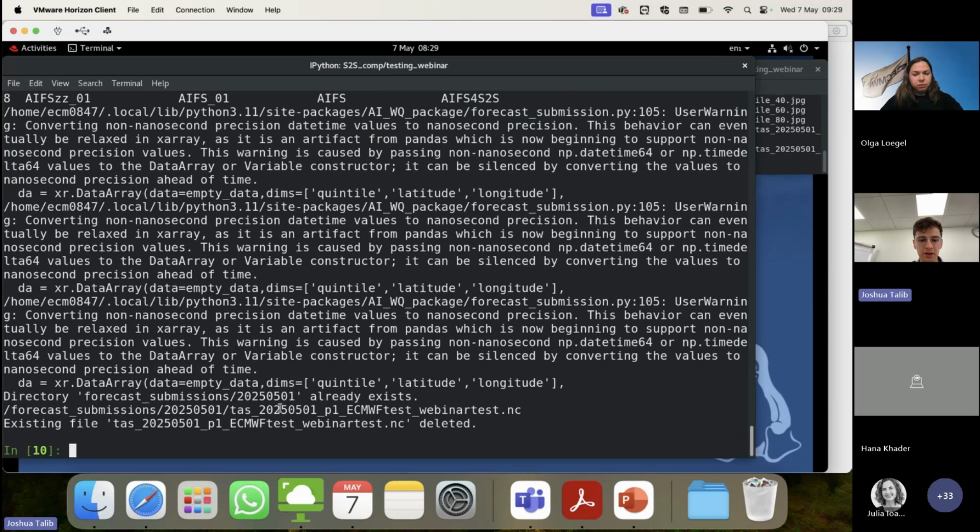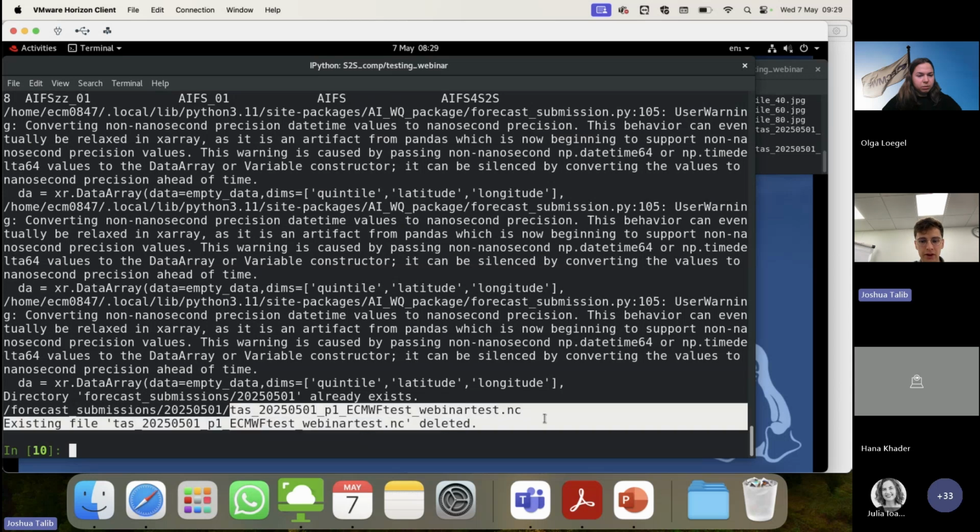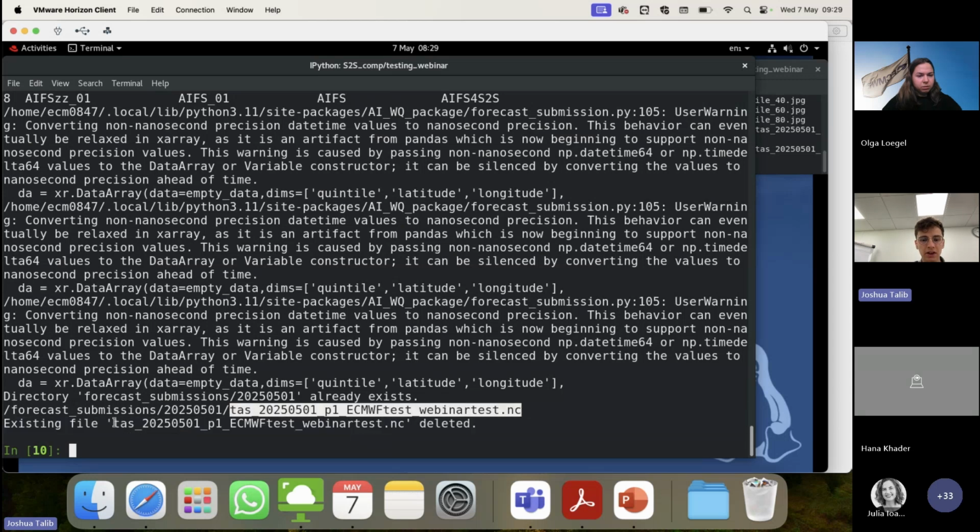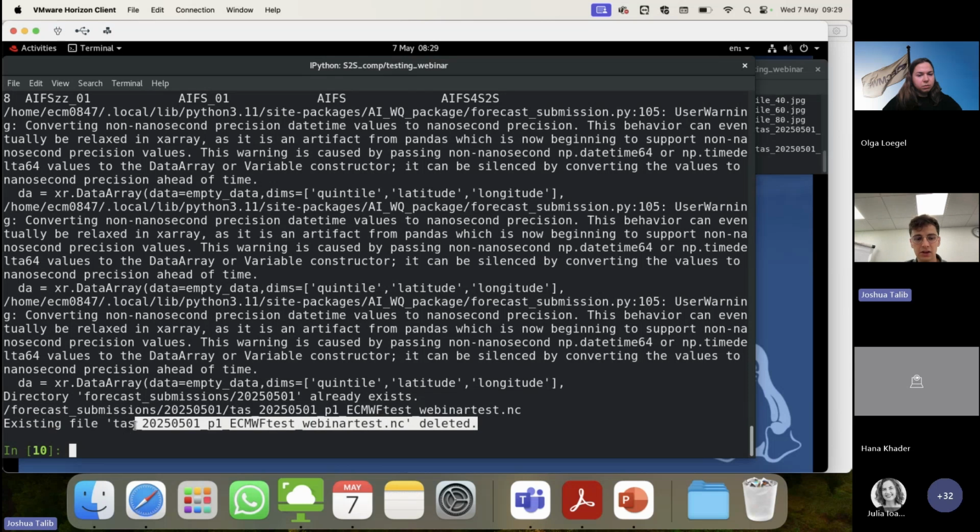And then finally, at the very end, you will see 3 lines of code. The first line of code is essentially saying we recognize your initialization date, and we're going to generate a folder here at ECMWF within the forecast submissions. You'll then see that it labels your forecast submission as a netcdf file, and it will either say existing file has been deleted. In other words, I've already submitted something to the AI Weather Quest and it's trying to re-upload it, so it deletes the old one and submits the new one. Or you won't see this line, and in that case it's just uploaded the latest version that you had. So 4 lines of code to submit a forecast.